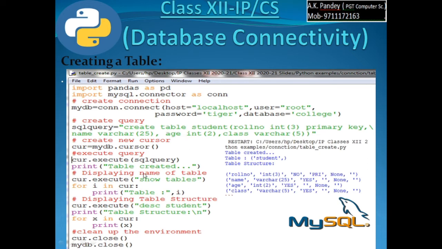After creating the table, I want to see the list of tables within our database. So, displaying the name of the tables. cur.execute show tables. You know the command show tables displays the list of tables within a specific database. So I have executed this. It may have one row, it may have a number of rows, it may have one table, it may have many tables. So I want to access those tables.